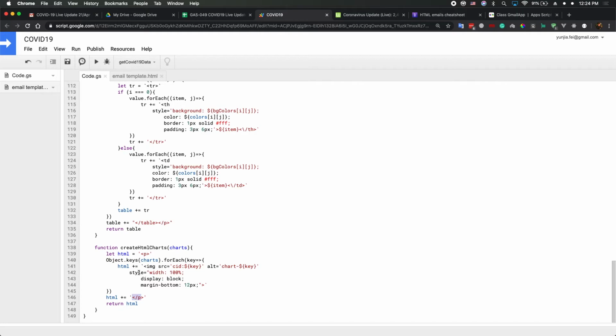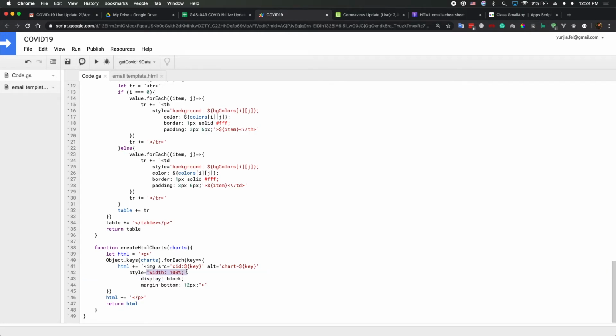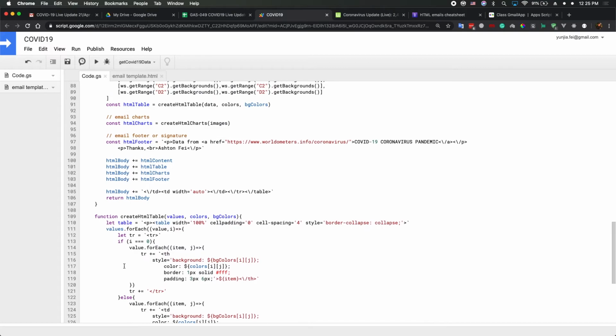I also have some style for the image. I set the width of the image to 100%, and also give it a display of block, and I have a margin-bottom of 12 pixels. So if you have more pictures, we're going to separate them with 12 pixels. That will be better. Alright, so this is how to create the chart.